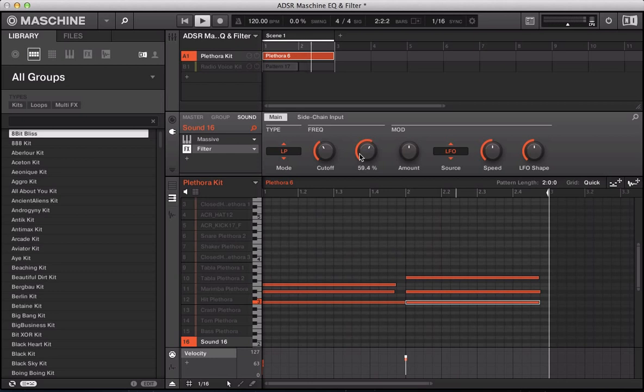So now, it's with a high resonance, and then with high resonance values, you get that quite pronounced sort of filter sweeps when you mess around with this cutoff control. So this is a low pass filter.